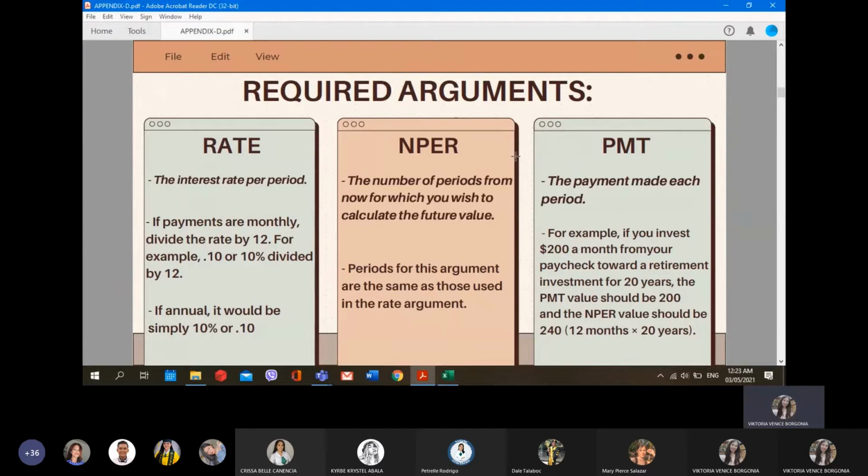Rate is the interest rate per period. So keep in mind that in using rate in some other financial functions, it is important to be specific about the period here. And what do I mean by that? So if your rate is 10% and payments are to be made monthly, you have to divide first the 10% by 12. But if it is an annual payment, leave 10% as it is. So for example if it is quarterly, divide the rate by 4.